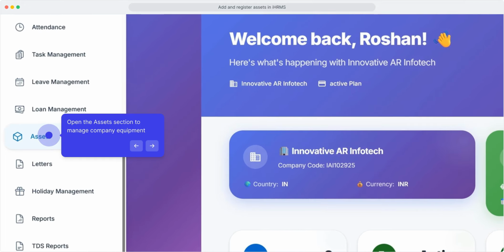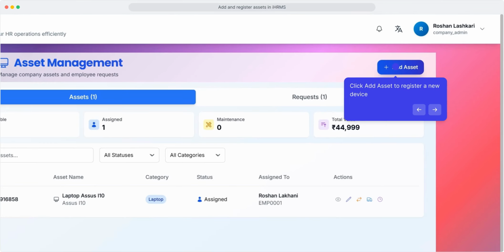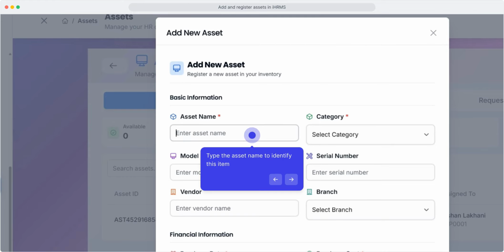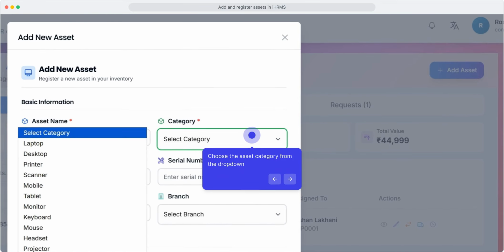Open the Assets section to manage company equipment. Click Add Asset to register a new device. Type the asset name to identify this item. Choose the asset category from the drop-down.